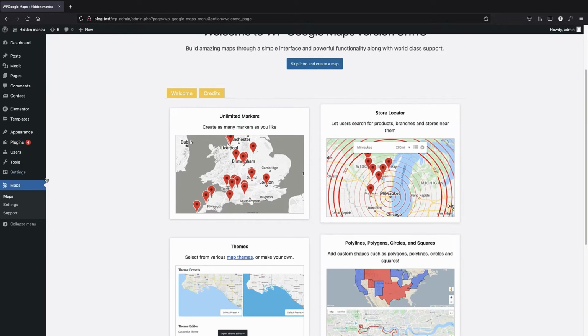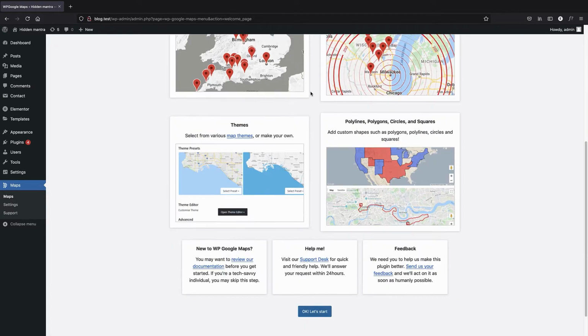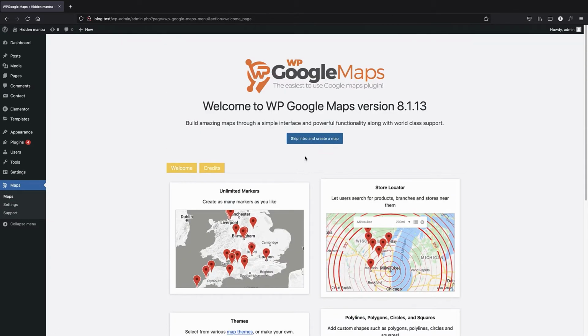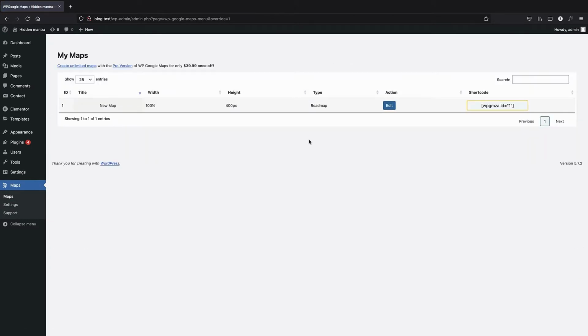And now I have a new section here, maps, and there is an intro, so I'm just gonna skip it. And basically I have a map by default, and in the free version you cannot add more than one map, so I just have to edit this default map. But if you get the pro version, you can add as many maps as you want. And I'm just gonna edit this.